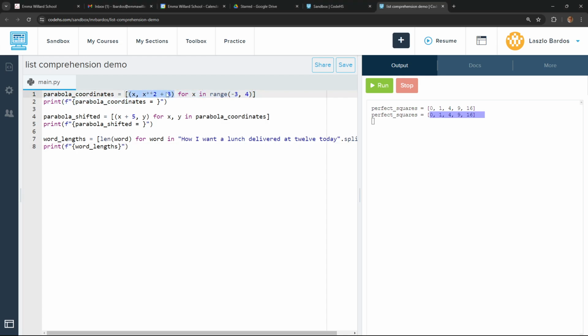And it doesn't have to just return a number. Here, you have a for loop that goes in this range, and it returns a tuple. It has the x value from the for loop, and x squared plus 3, so it's going to be the coordinates of a parabola.